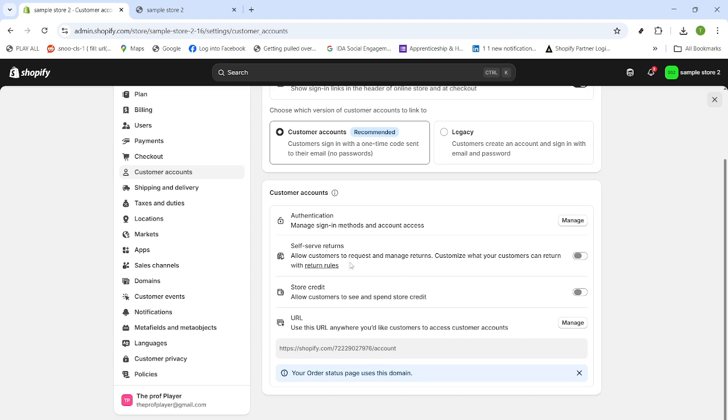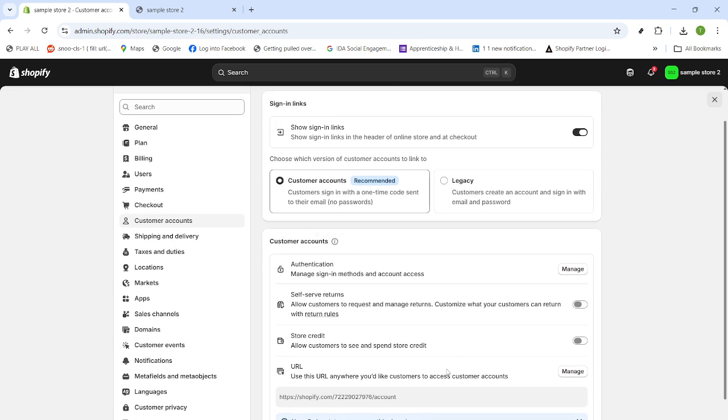Turn on the relevant setting here so the sign-in link appears in your theme's header. Many Online Store 2.0 themes will automatically display a person-shaped icon in the header when customer accounts are enabled. If your theme supports it, this toggle ensures the icon or link shows up without additional edits.